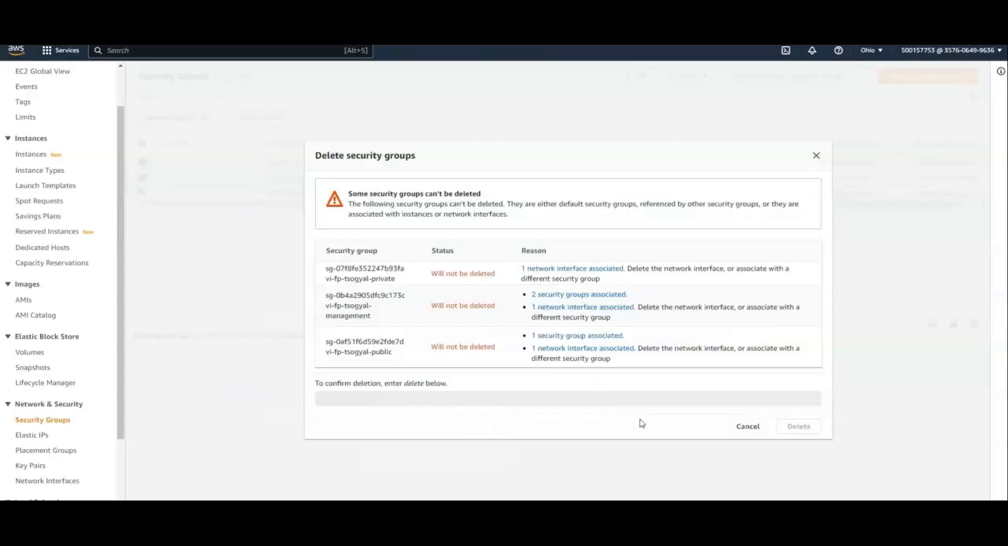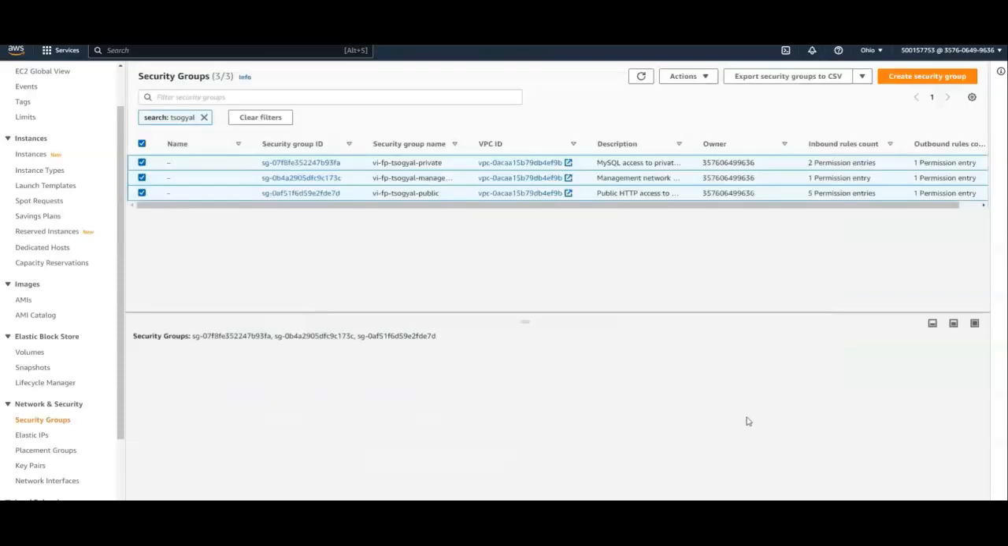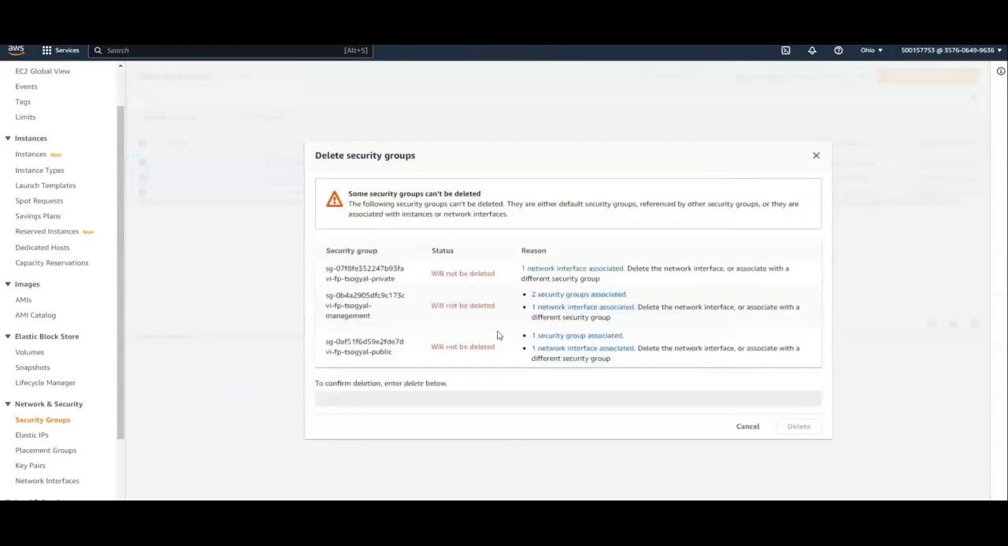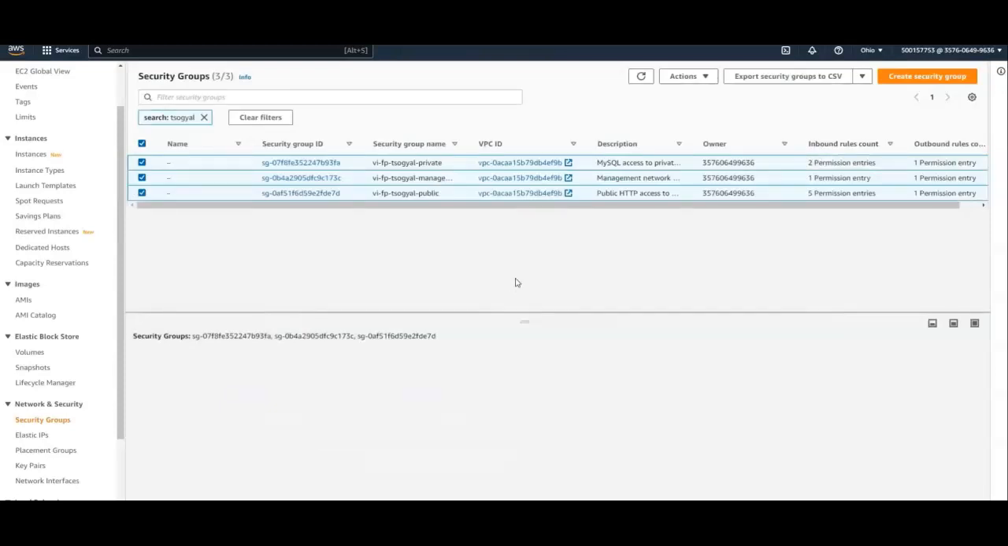So yeah, now I'm gonna come back and check on it in a little bit. So yeah, just gonna wait till all my instances are terminated and come back to it later. That's how you delete the security groups.